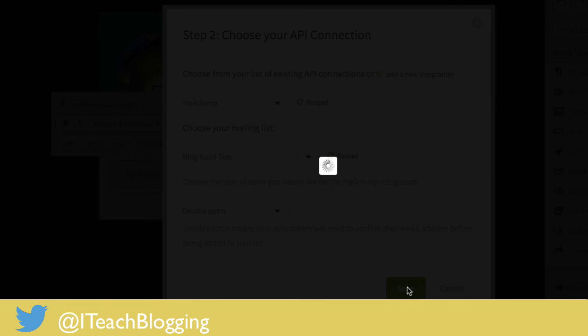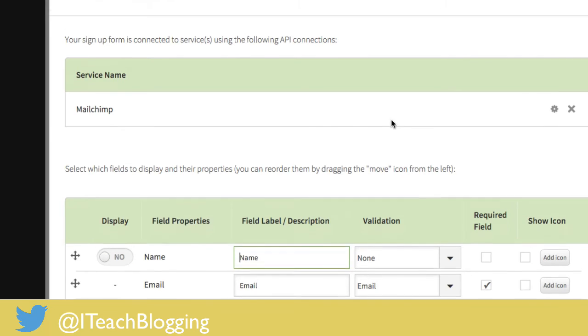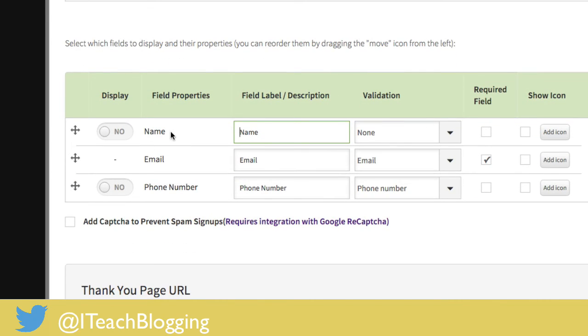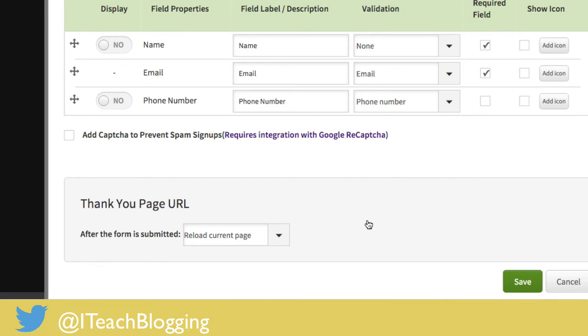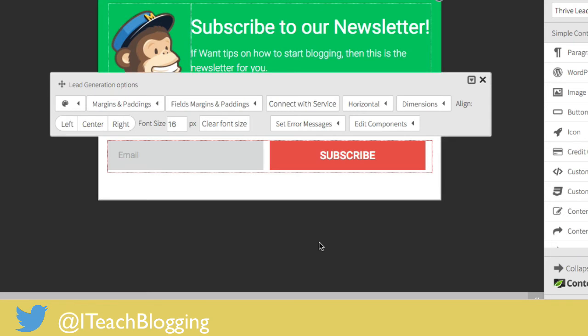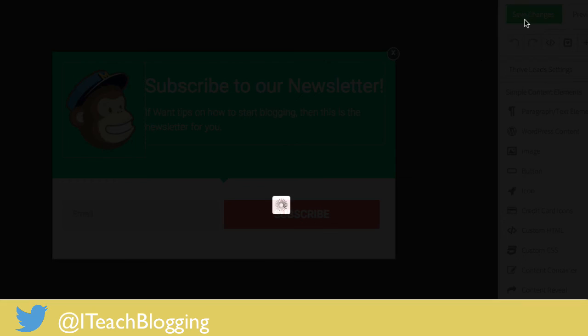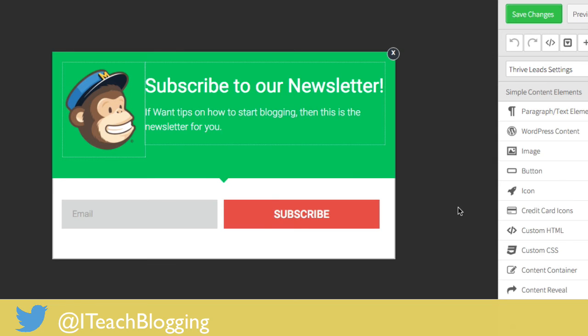I hit save. Now it asks me a few more questions. Do you want their name? Sure. Do you want their email? Yes. Do you want your phone number? No, I don't need that. And then, do you want it to add a CAPTCHA? That's completely up to you. And do you want it to reload the current page, or do you want to redirect it to another page after they sign up? Again, that's completely up to you. Then you hit save, click out, you save changes, and you are done.